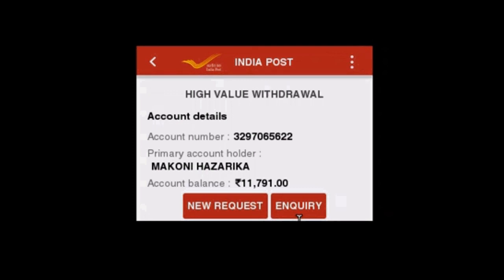However, it may be noted that if the customer wants to see whether the request has been approved, the BPM will have to click the high value request button and enter the account number. The details of the account will appear. Scroll down the red sidebar with the stylus and find the status, whether it is pending or approved. If approved, then the withdrawal can be given.